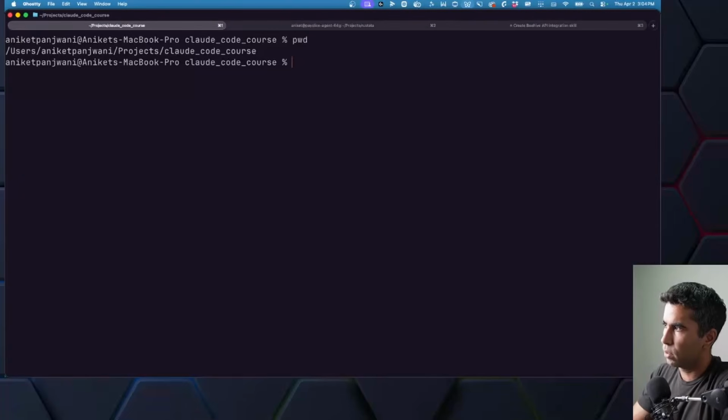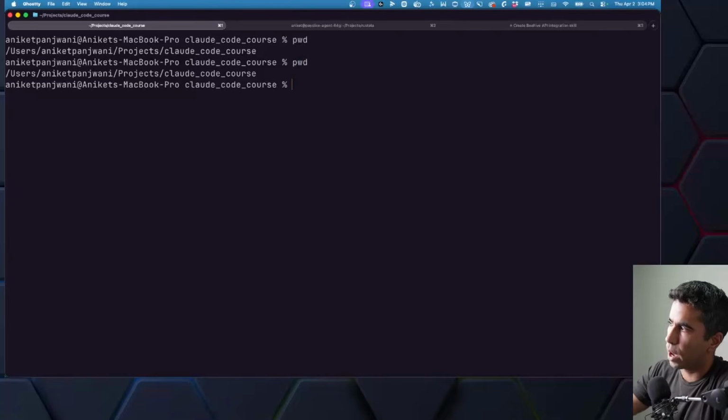First, let's come back to the terminal, and if you don't know what directory you're in, the command for that is pwd, present working directory. So I can see that I'm in a Claude Code course directory.